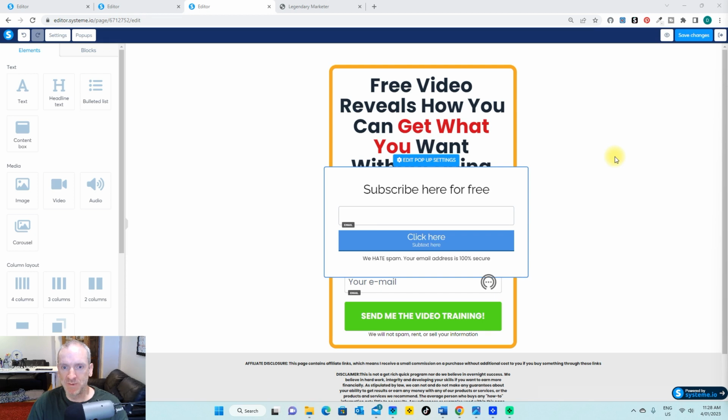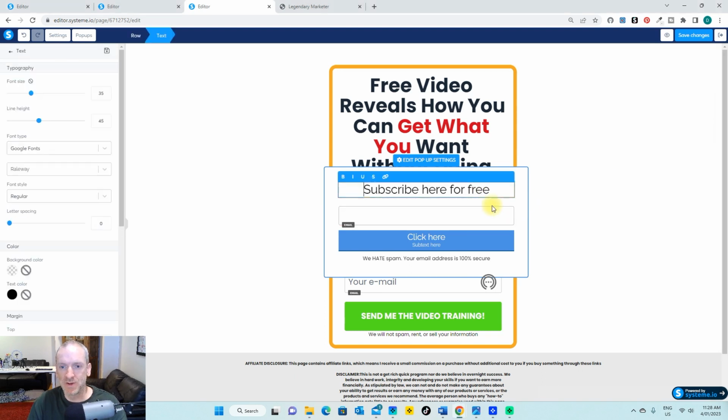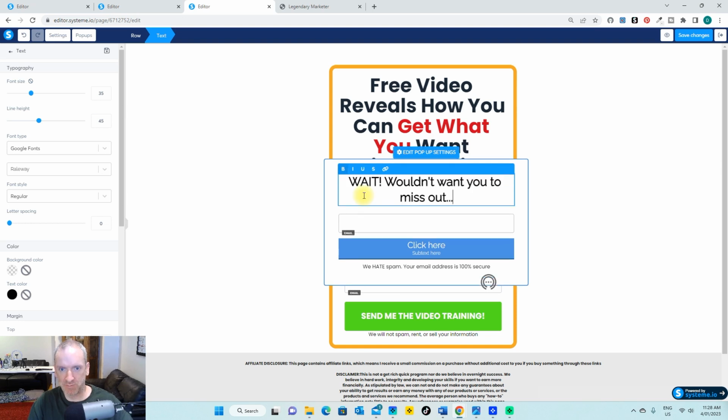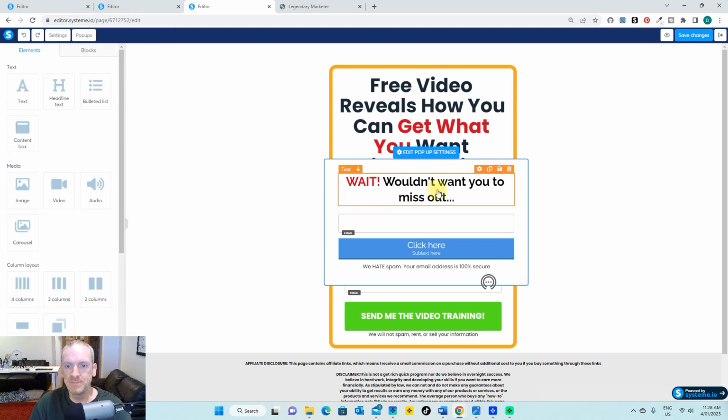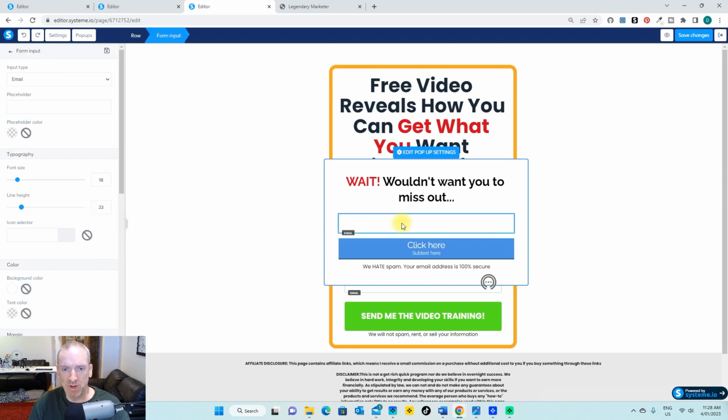So on the pop-up window, folks, we want to just get the customer to think before they just close the screen down again. So what we'll do is edit this text. I've already pre-copied it and we'll paste it in there from my pre-prepped example. Change this text then to red. We wouldn't want you to miss out. We also need to put in here our form input. This time your email.